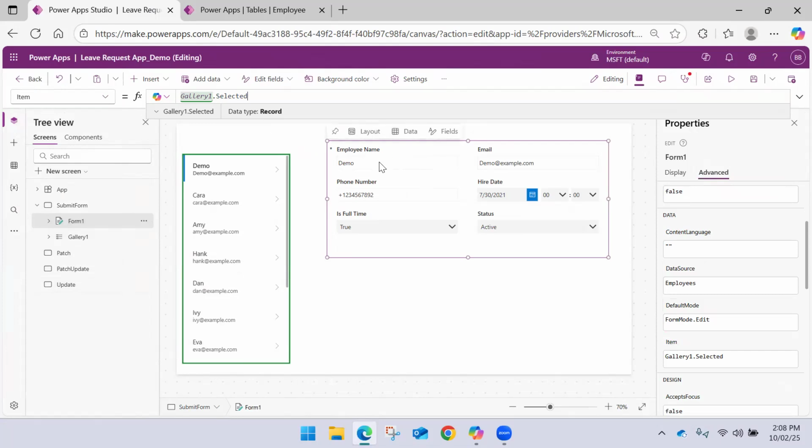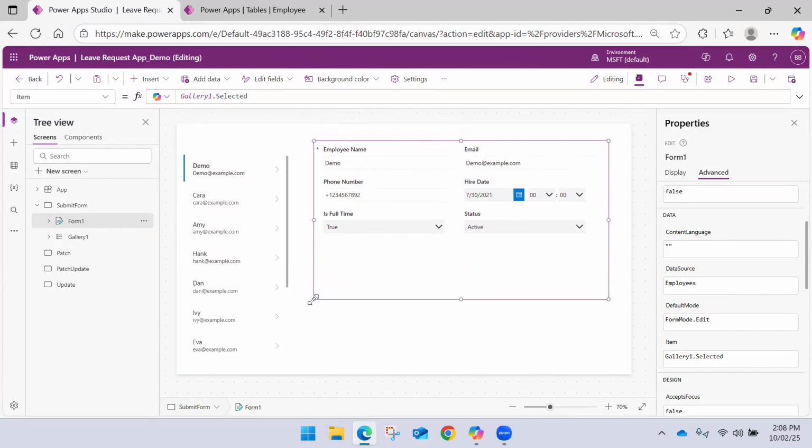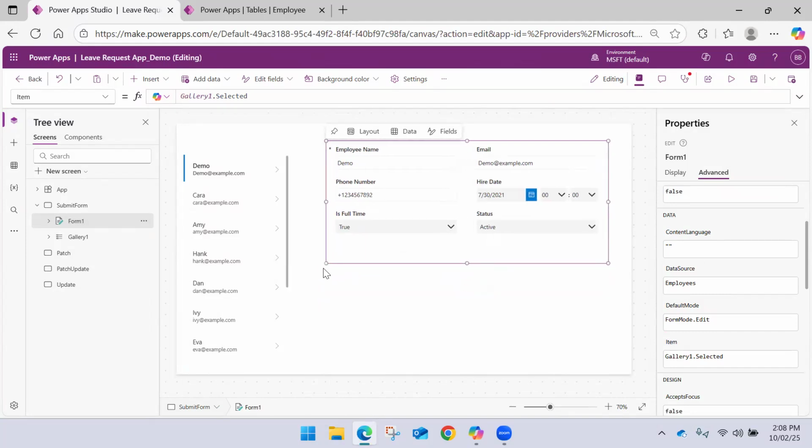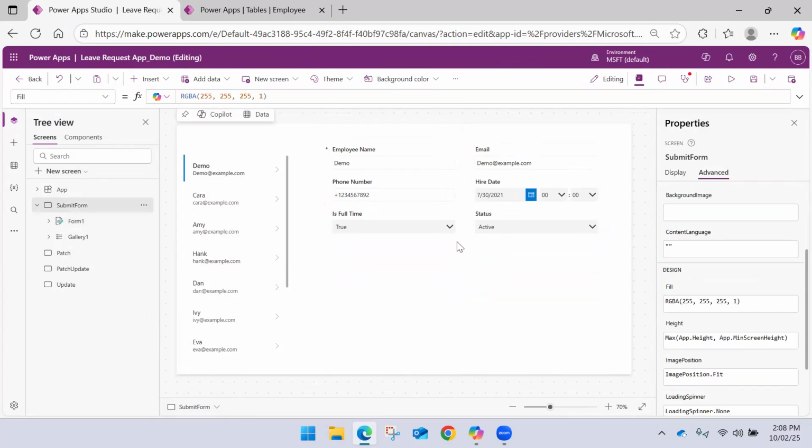Automatically it will bring the values for the day, value in the value field, email in the email field, hire date, phone number, true, false, active, everything, right? So this is good for me, right? So now I wanted to submit this data.